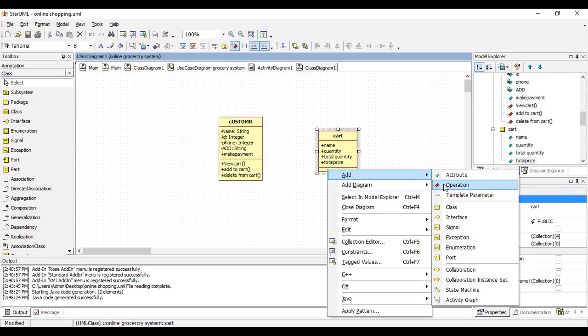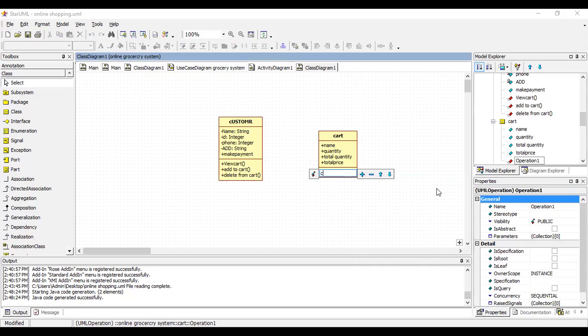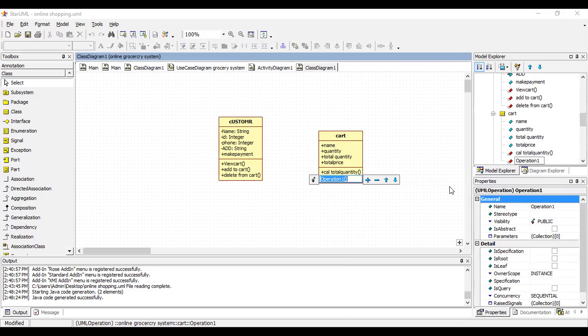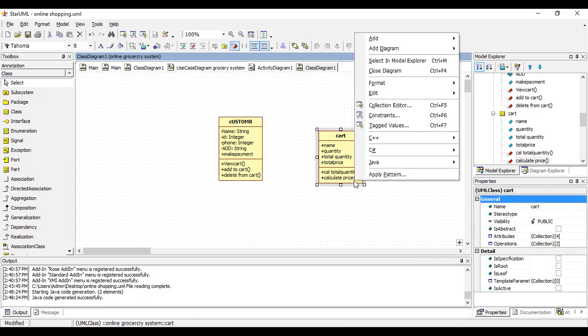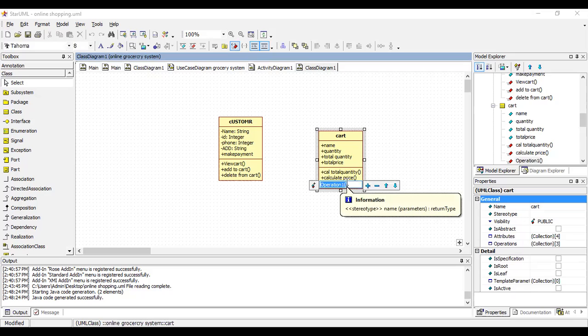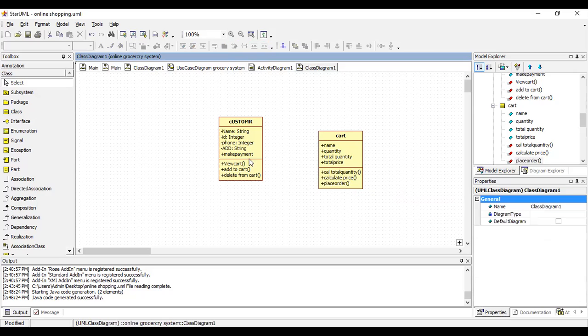The operations we can add are like calculate total quantity. Then add an operation like calculate price. You can add more operations like place order. This is your cart class.